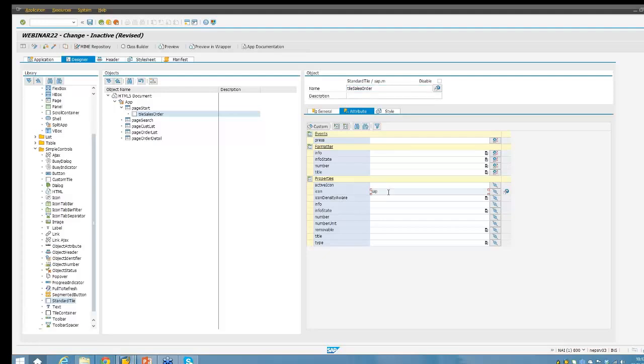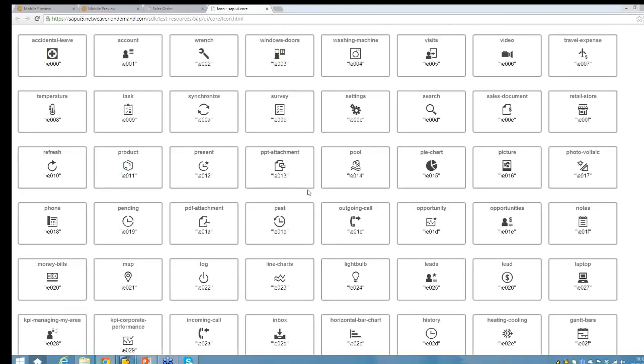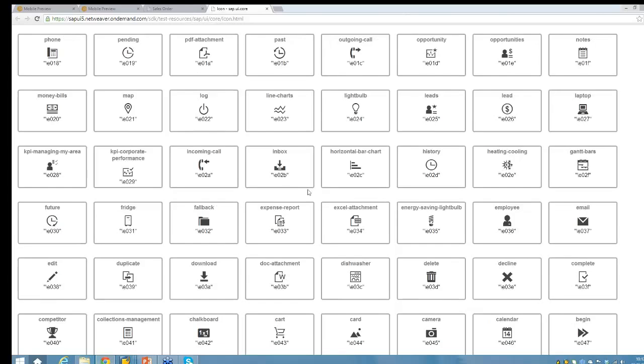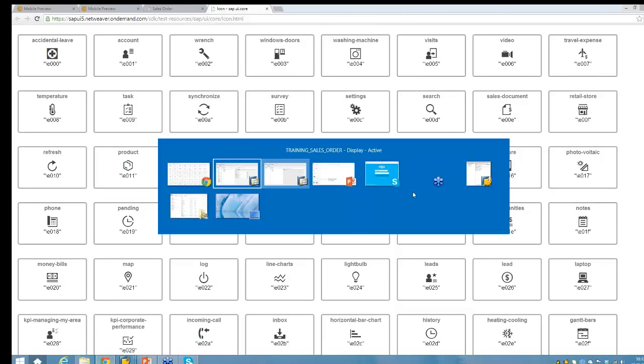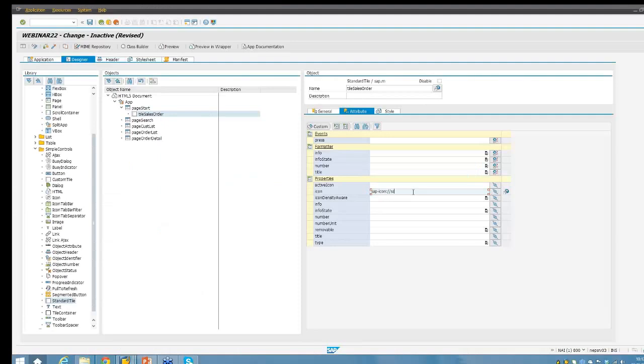Set some properties. We can place an icon on it. If you want to know the icon names, you can click on the help button and you will see all the embedded icons from SAP UI5. I will use the sales order icon, and this is the syntax for declaring an embedded icon from SAP. Title, sales order.